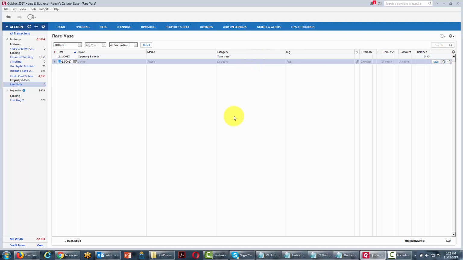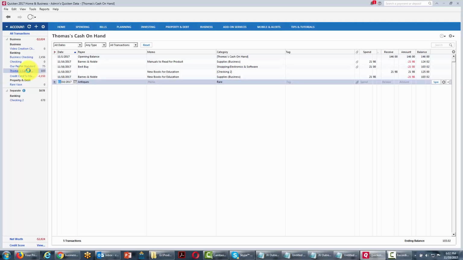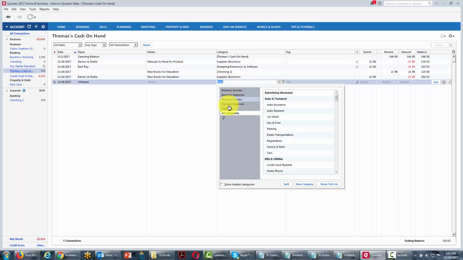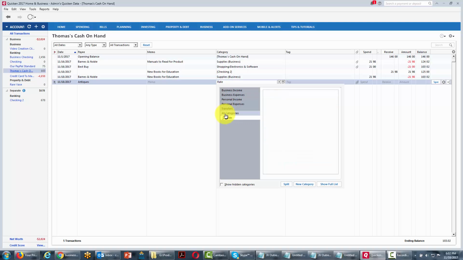So now what we're going to do is we're going to go to the account that we're actually going to make the purchase of the vase in order for resale. So we're going to go to our cash on hand account, and it would actually work for any payment account. We're just using that one for this example. So what we're going to do is we're going to write in here the category, and we're going to search for our rare vase category.